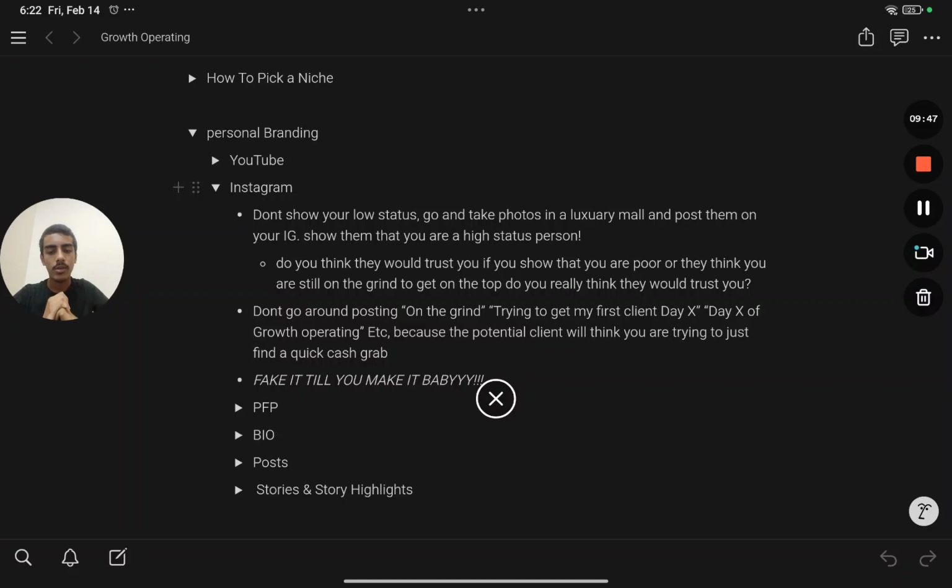It's just totally different. And make sure you never show your low status on Instagram. For example, just gather up some money, just a little bit of money, and then go ahead and take good pictures in some luxury areas of your town. Even if you're from a third world country like I am, I'm from India, I don't have really good places where I can just go ahead and take good pictures. Okay? You know what I mean.